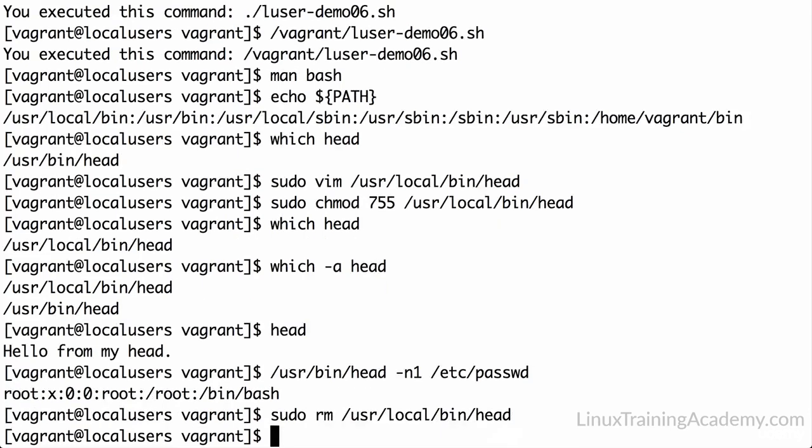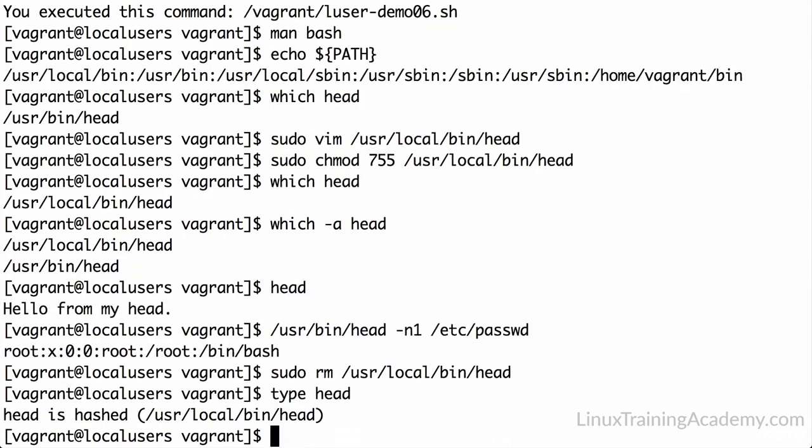Here is one little quirk with rapidly adding and removing programs from your path. Bash uses a hash table to remember the full path names of executable files. It looks up the location of the executable once and then remembers it. If you look at the type head command, which we'll do here, type head, it says that head is hashed to /usr/local/bin/head. That simply means that bash will execute that command at the path without first searching for that command. So here's the quirk. Bash thinks that head is still located at /usr/local/bin/head. However, we just deleted it just a few seconds ago.